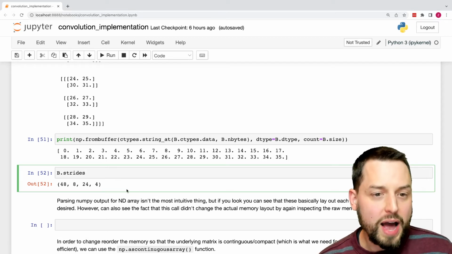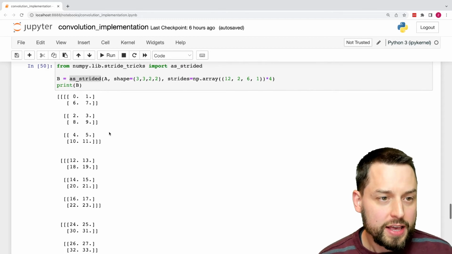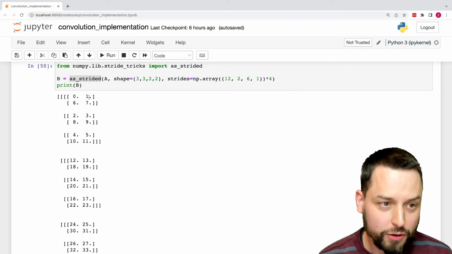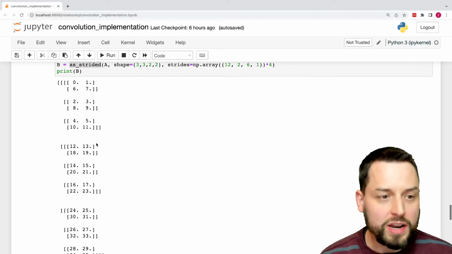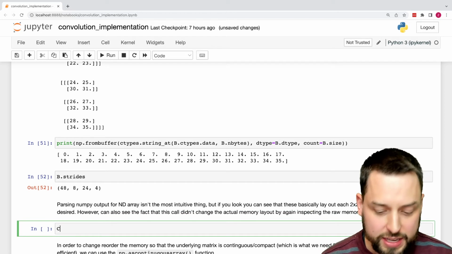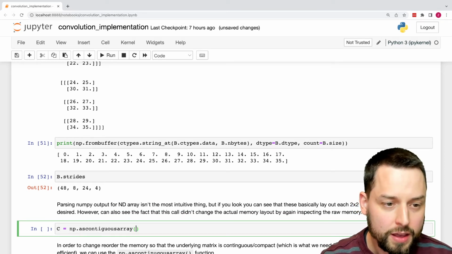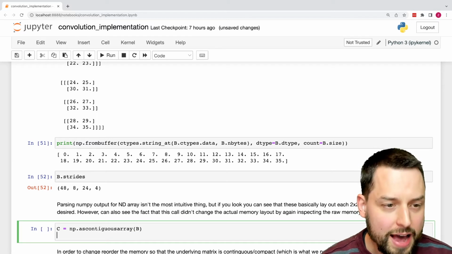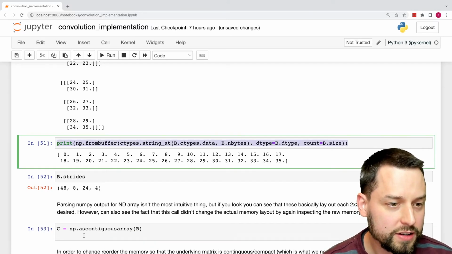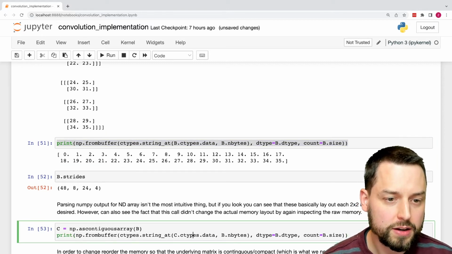So if you want to actually change the matrix such that it's laid out in memory in this order, like 0, 1, 6, 7, etc., we need to use the as contiguous array call. So we call C, for example, equals np.ascontiguousarray, calling B, and now we can print this whole thing from C. Should probably have made this a function, but oh well.